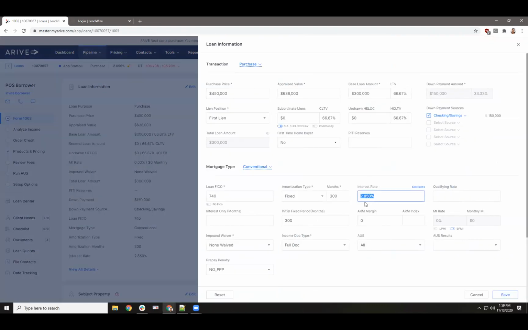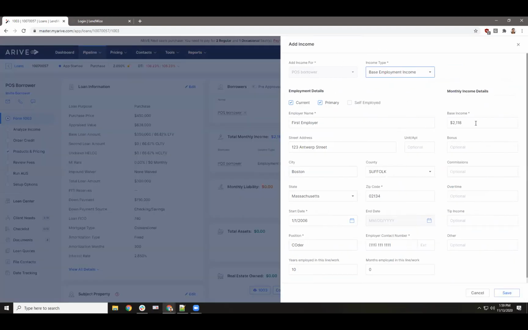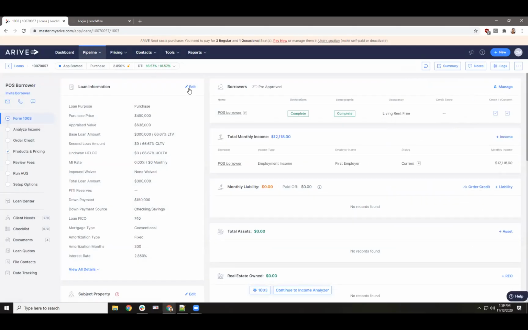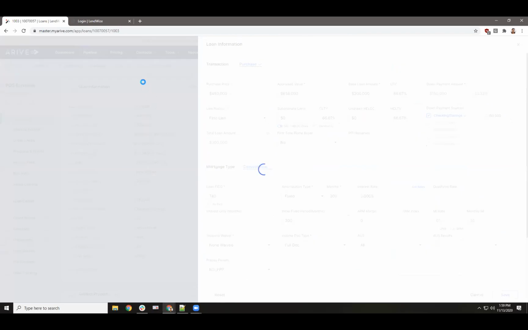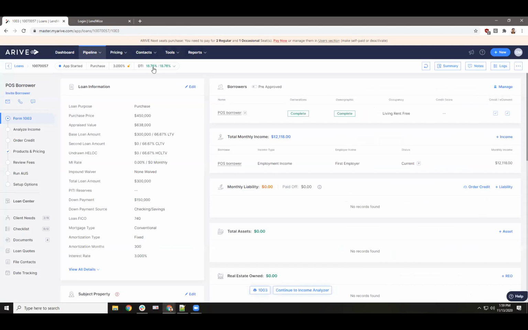You can change the interest rate directly right here. That way you can see how DTI changes. DTI is very high because they're only making $2,000 a month. Change that. So there's DTI. If I go here, edit the interest rate, maybe it's 3%, the DTI is at 18. You see that jumps up accordingly. Go ahead, save. Now we're 18.76, jumped up just a little bit.